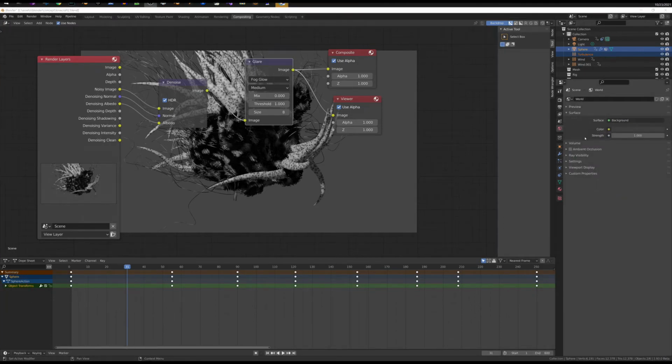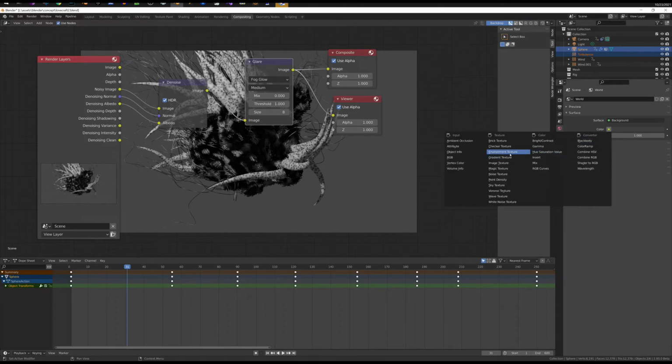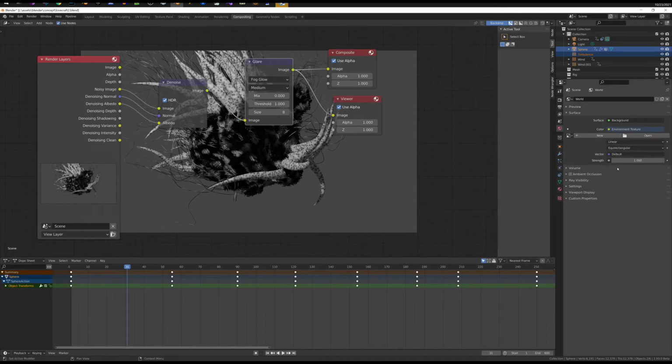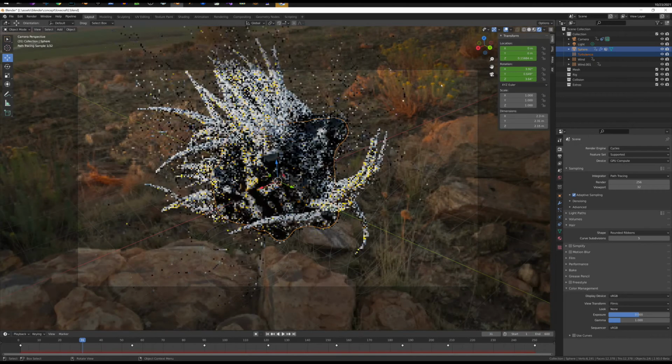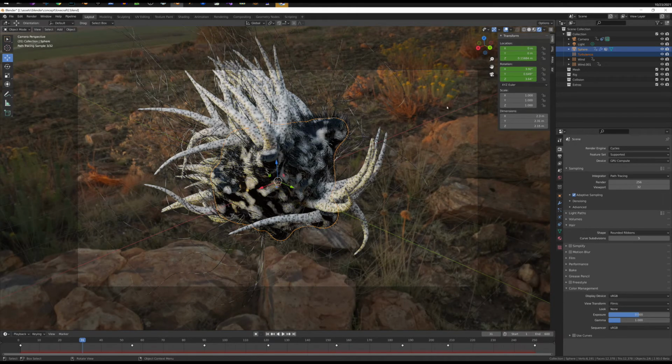Okay, so to add our background, what you need to do is go to World Properties. We're going to go to Color, and you click on the yellow. Color, and we are going to choose Environment Texture. And this is where we need to select our HDRI that we downloaded. So if we go back to rendered view, now you see the HDRI that we've downloaded.